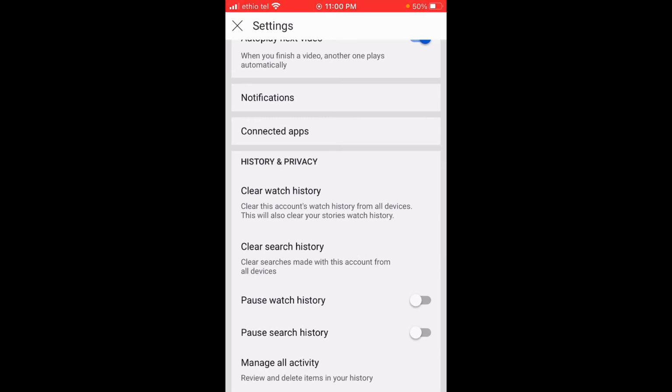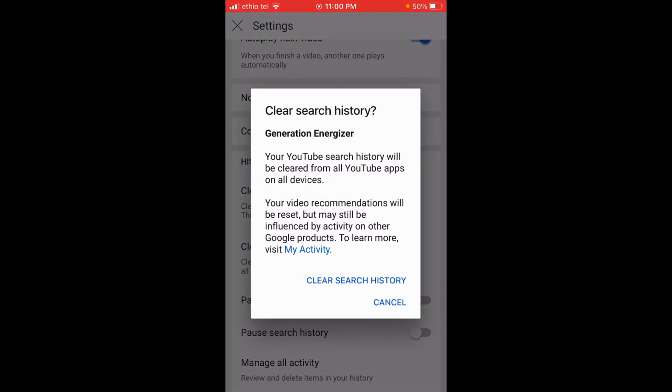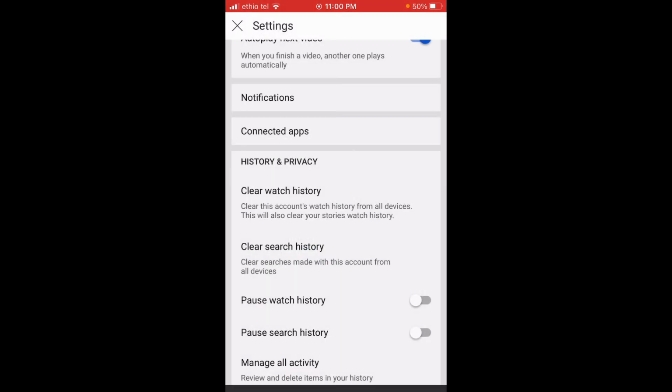Under it, you will find clear search history. Then you click clear search history. This pop-up will come, and for the second time, you click on clear search history. After that, your search history would be cleared away.